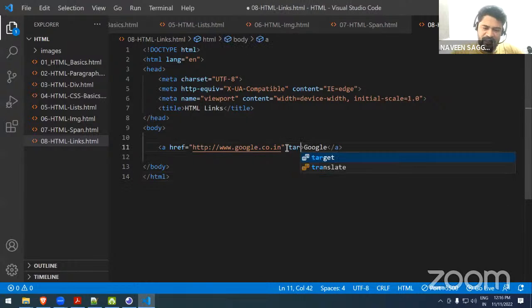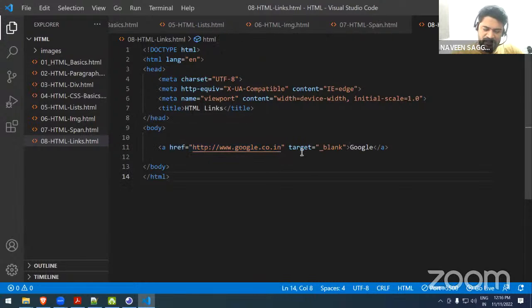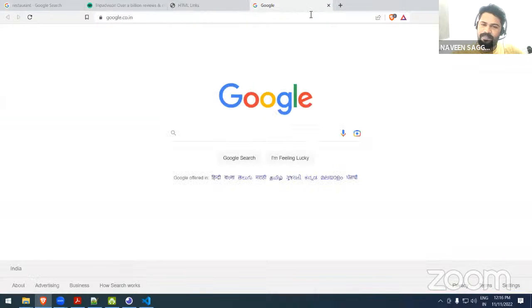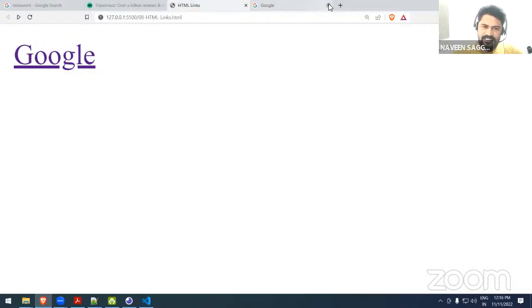So how to give a new tab is target underscore blank. If you give target underscore blank, as this is an external link, it's not a part of your website, it is something outside of your website server. So target underscore blank. So what happened? It opens in a new tab. See, if I click on this, automatically it opens a new tab, and my website is there as it is.